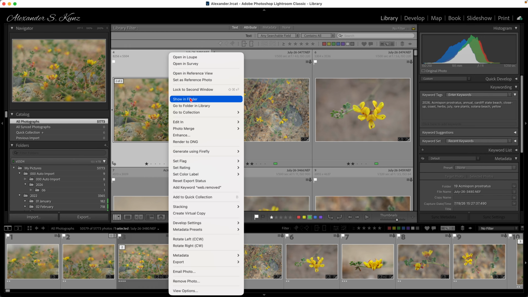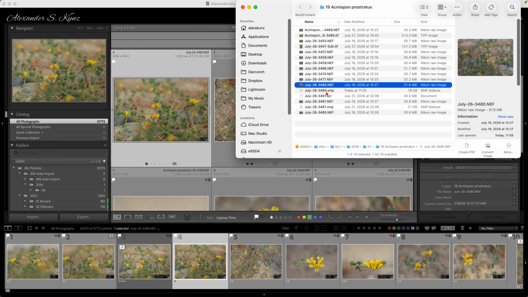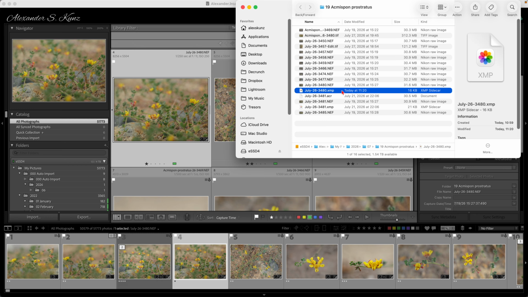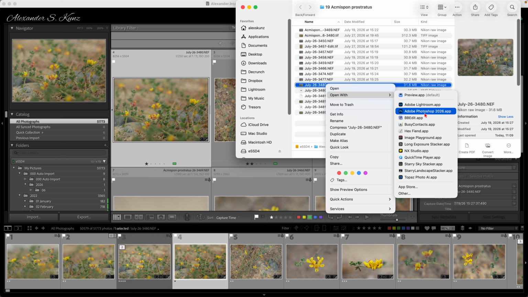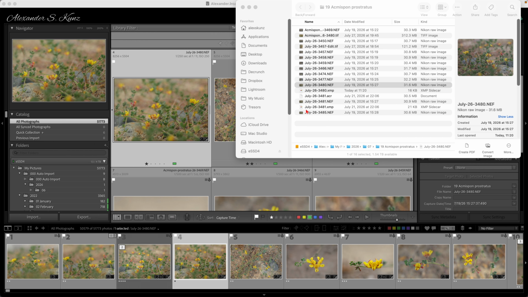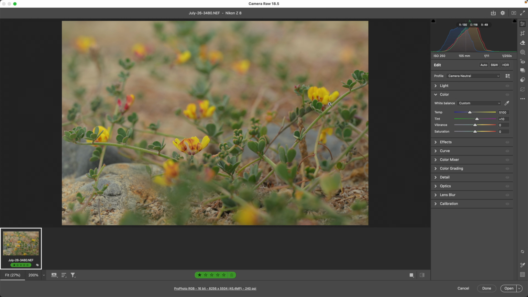Next step, I right click and choose Show in Finder. If you're on Windows, you choose Show in Explorer here. And we get our Finder window with the file. And here's the XMP sidecar file. Now I choose right click and open in Adobe Photoshop 2026. Since this is a RAW file, the first thing that opens is Adobe Camera Raw.